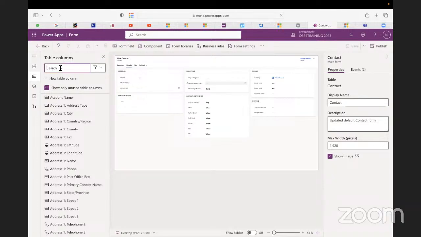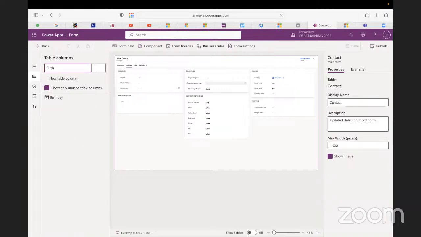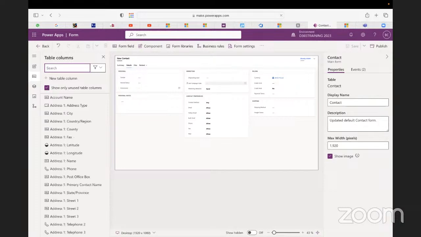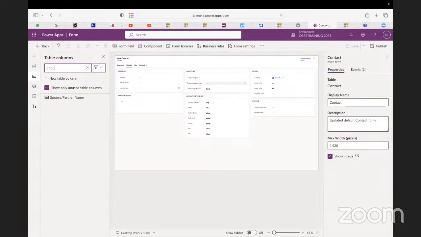So if you remember the field we got rid of, if we search for it, I think it was birthday. Yes, there it is. Okay. Yeah, sure, now that's done.